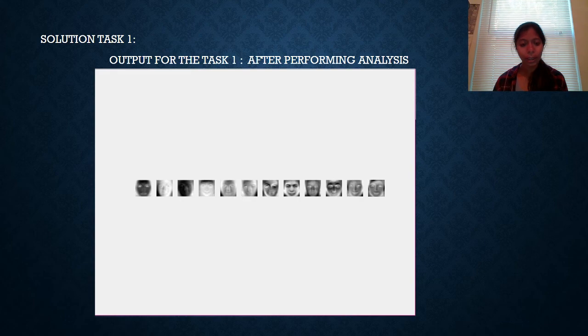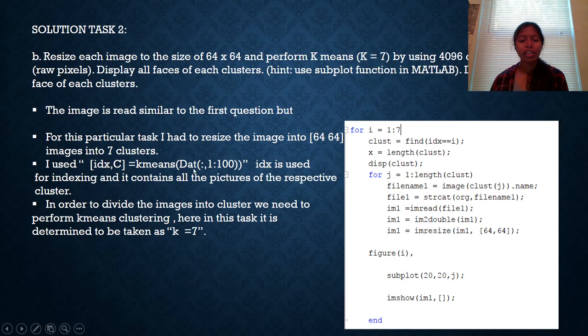For the second task, we were to perform k-means clustering and obtain a 64 by 64 size image, and we had to group the images into 7 clusters. To perform clustering, the instruction used was idx, c = kmeans(data, k), with data of 1 to 100.